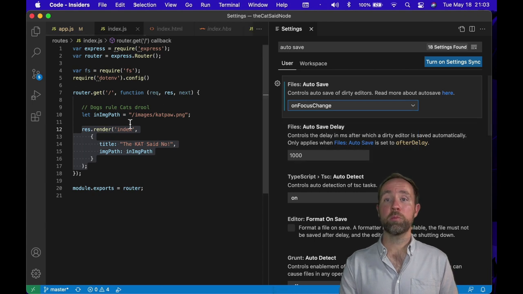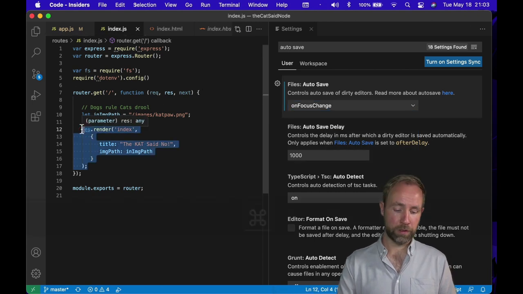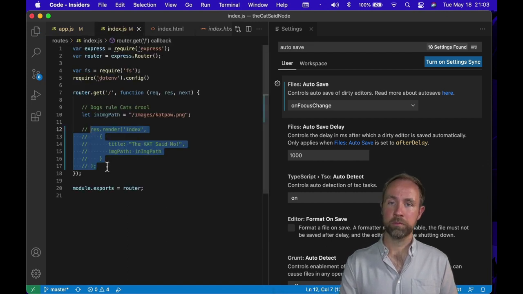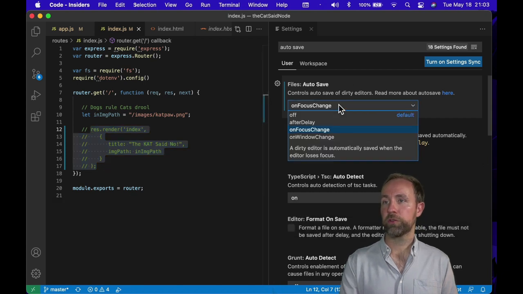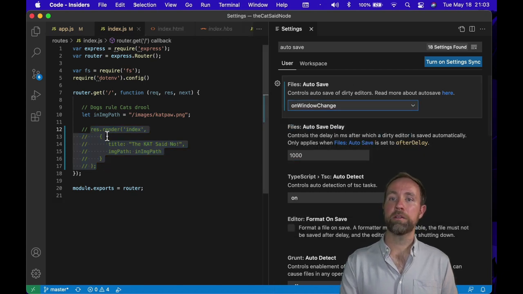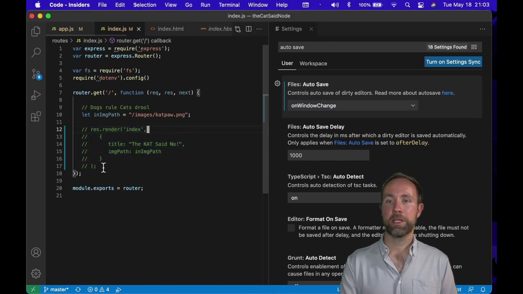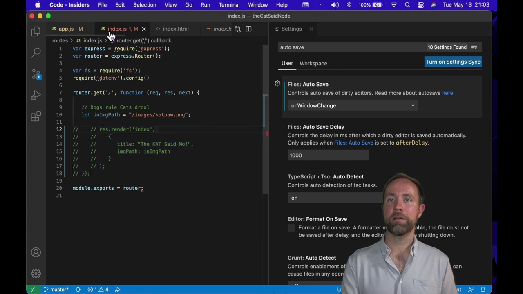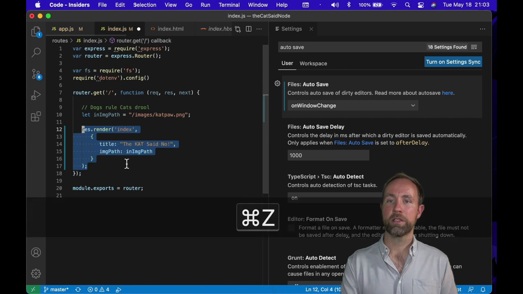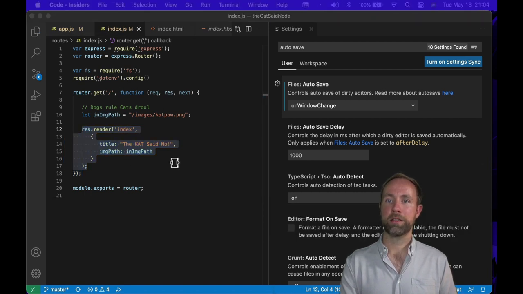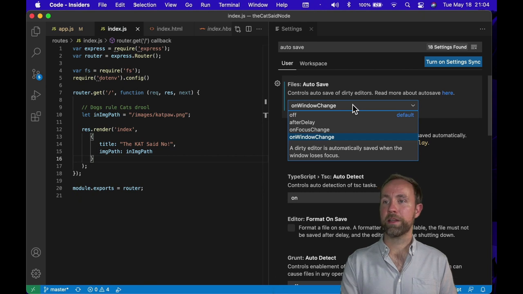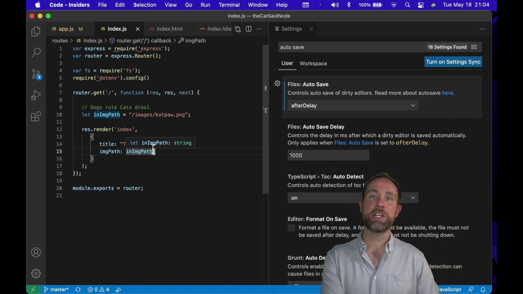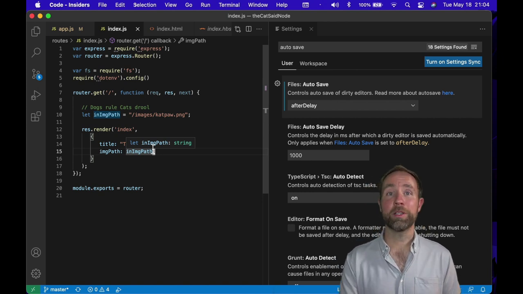Unfocus change does the same when you switch between tabs. So if you finish your work in one file, switch to another, now the file is saved as well. If I move to on window change, now if I focus out of VS Code and back in, things are being saved. So now we have deletions and modifications. I'll say let's revert that, switch back, and it's saved. What I recommend is after delay. It's the easiest, keeps your work saved, you never lose it, and you keep seeing your changes as you work, which makes me feel productive at least.